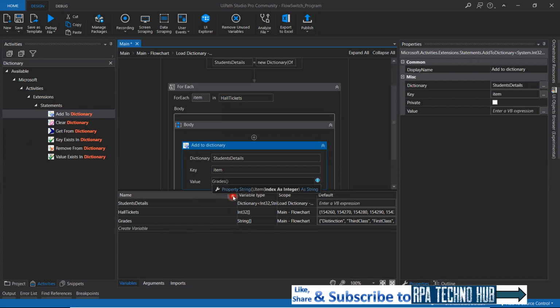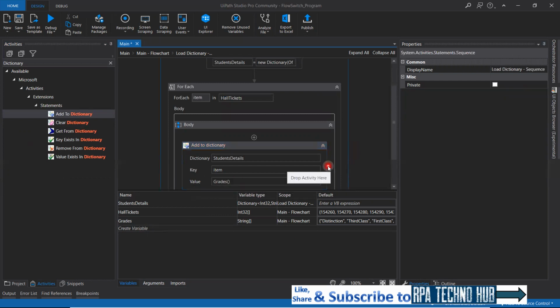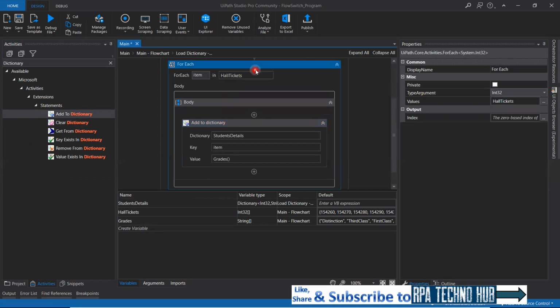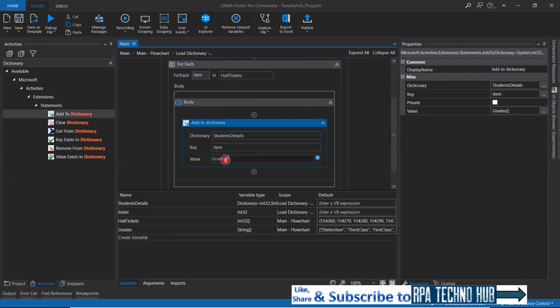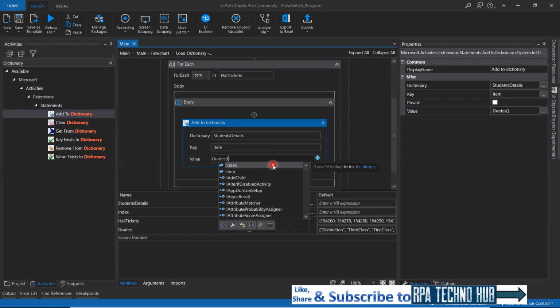So just type in grades, open brackets, and we need to pass index here. So how can I get that? So if you see here in the for each activity, we have index. So just let me have that index as an output for each iteration. So index will hold the index number for iterations starting from 0. So here, if I pass that index inside grades of, right, just control space index.